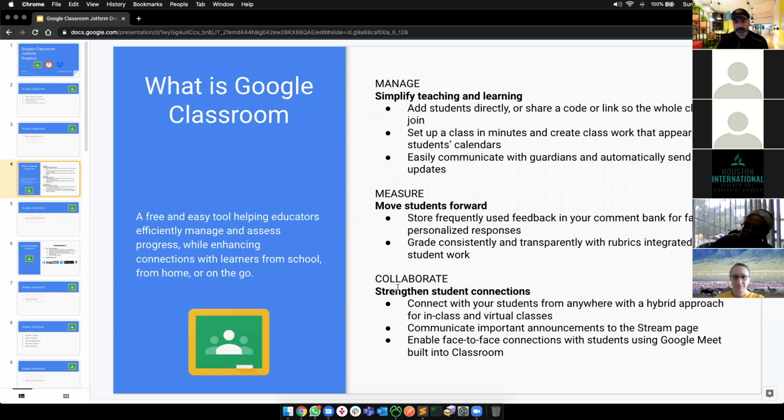I think it's more useful now during COVID, but really the club that I belong to, Fairview Flames, we've been using it since even prior to COVID. It just gives you the ability to keep track of work. Right now, I think it's more relevant that it's a hybrid approach where you can do it online and offline, but we can use it for both. You can communicate important announcements to the stream, and we'll go over the stream as well.